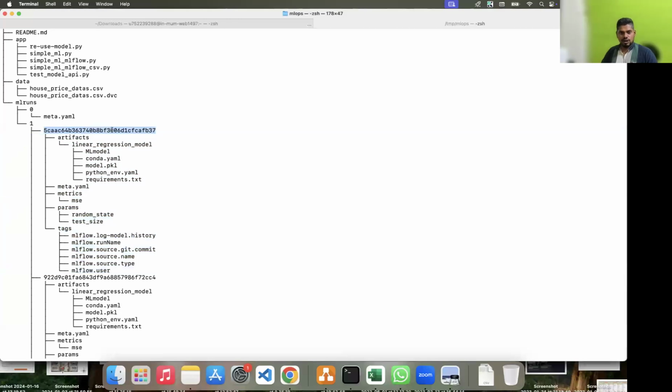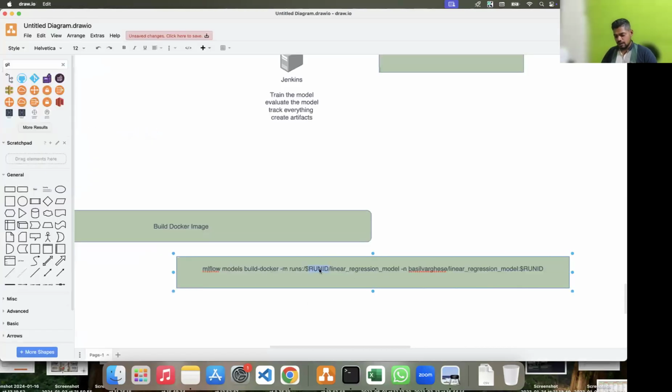Every time the machine learning model runs, it produces a unique ID. That's called the run ID, right? So we use this as the unique identifier of each artifact. Every time we run the program, it produces a new run ID, experiment ID. So we use that run ID, and you tag that image with the same run ID.